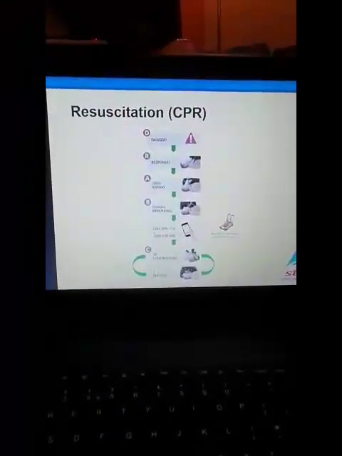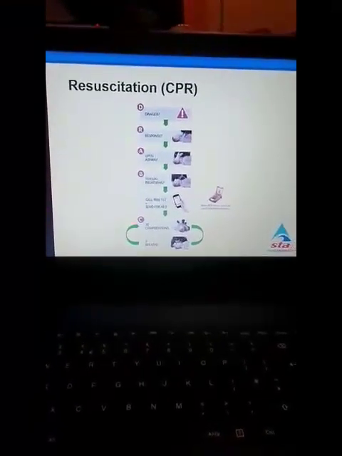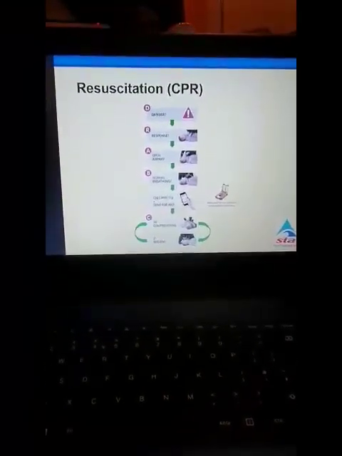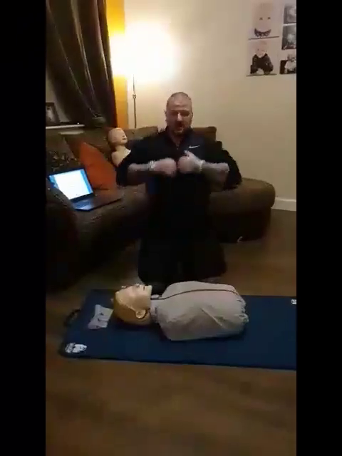So here we are, this is the sequence here. So we check for danger, we then check for response, we then open the airway, then we normally check for breathing. Breathing wasn't present, so we called 999, sent for an AED. Then what we did is we started 30 chest compressions to 2 breaths, okay? And that's the sequence here. So your wee acronym for CPR, adult resuscitation, is DR ABC, okay?